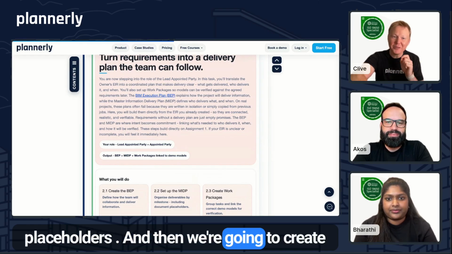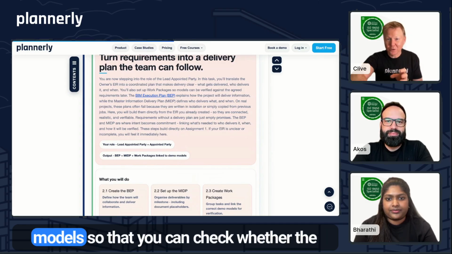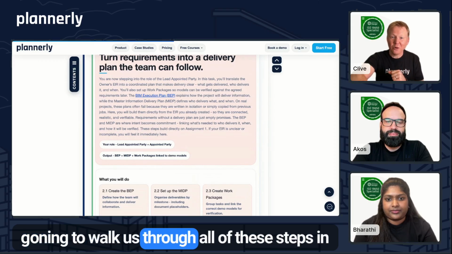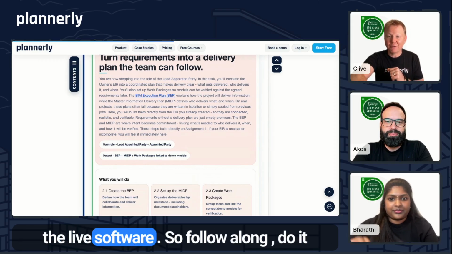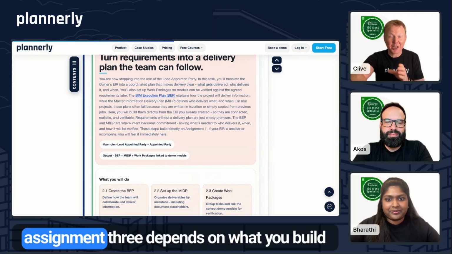And then we're going to create work packages and link them through to the models so that you can check whether the verification steps are aligned. And Bharti's going to walk us through all of these steps in the live software. So follow along, do it yourself, don't skip anything because assignment 3 depends on what you build right here.